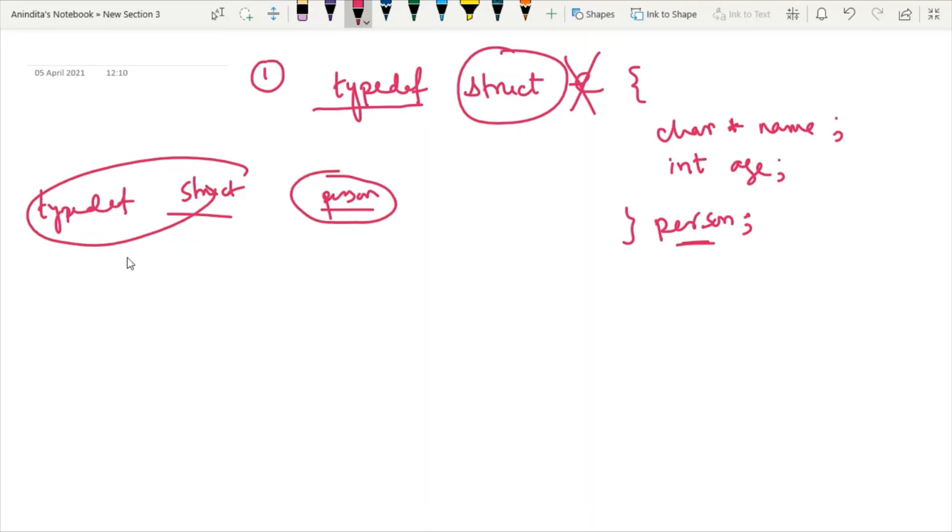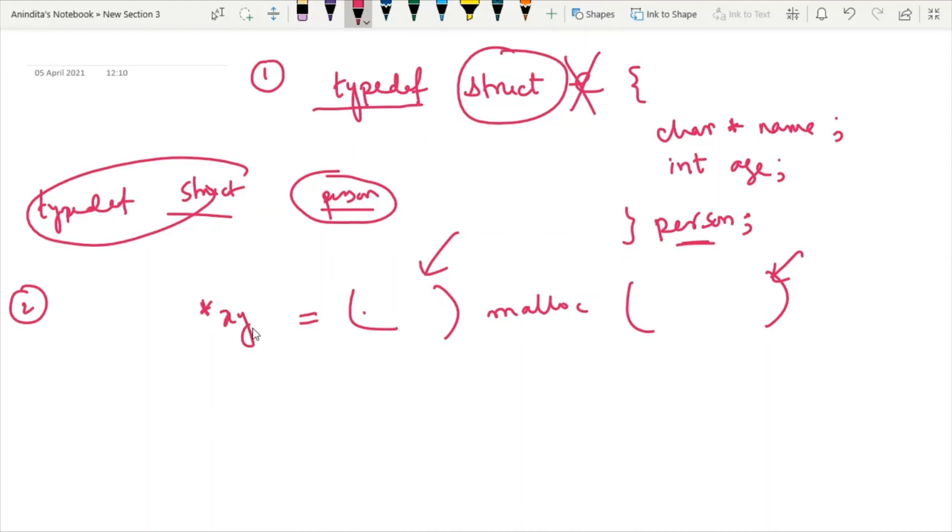So now come to the next step. Now I will create dynamic memory. For creating dynamic memory, I have to use the malloc function. And the malloc function has two sections. This section is used for typecasting, and this section will return the size of the memory that I want to allocate. And this allocation must be stored inside a pointer variable. Say xy is the pointer variable.